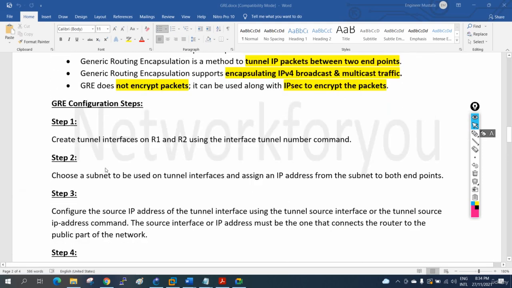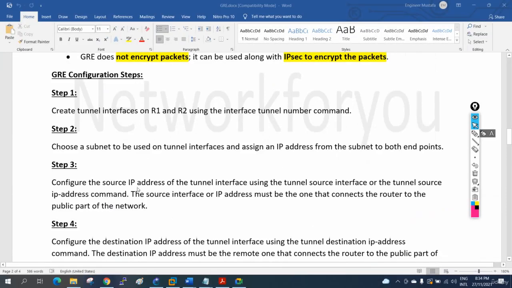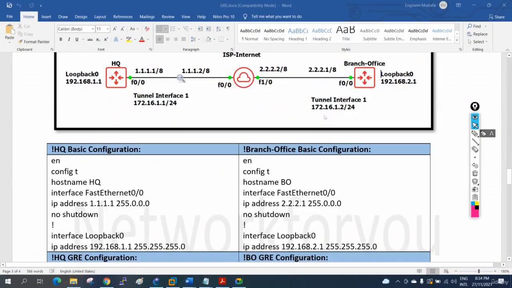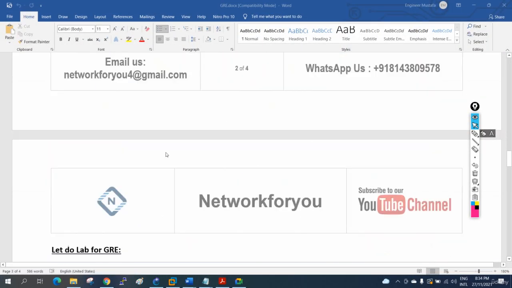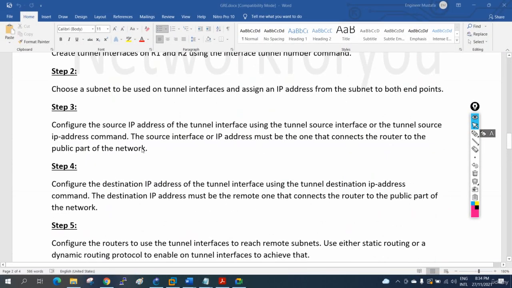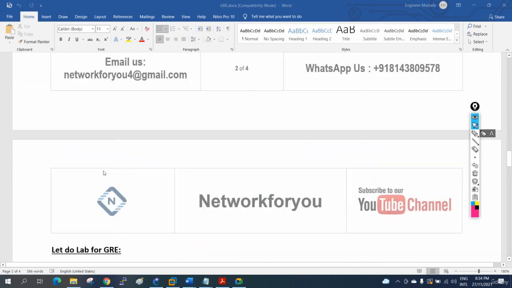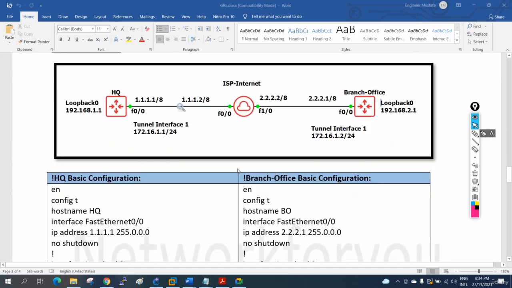After that, we will configure the source IP and the destination IP in the tunnel. So in the tunnel we need to configure the source IP and destination IP. We are going to look at how we can configure that, source IP and destination IP. After that we can run the routing protocol, whatever routing protocol we want to use, static or dynamic, and then we can check. So let's see.